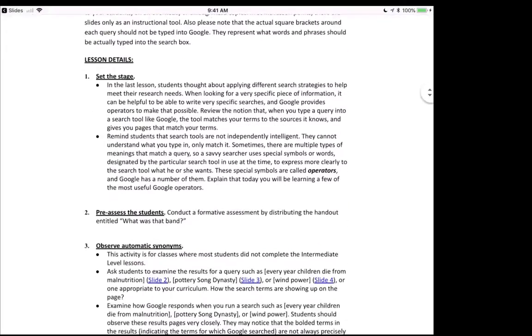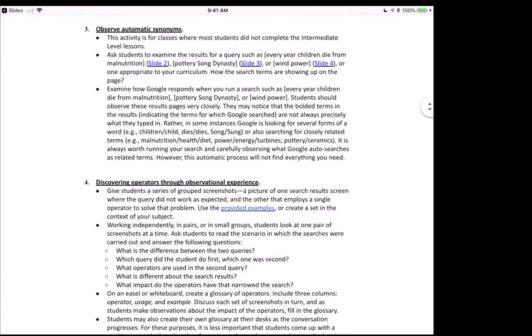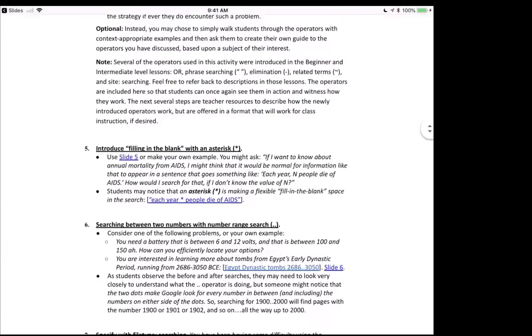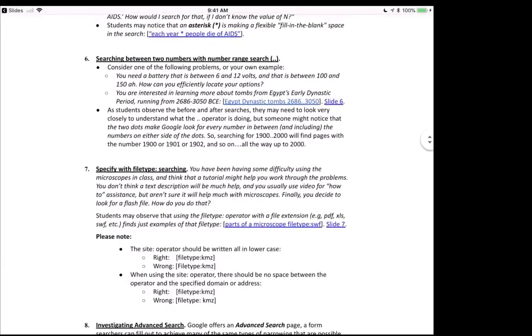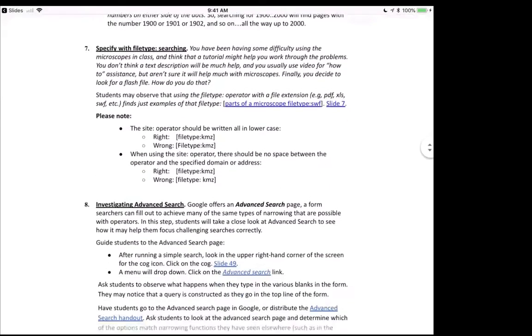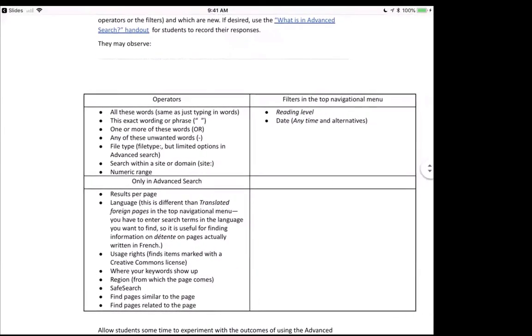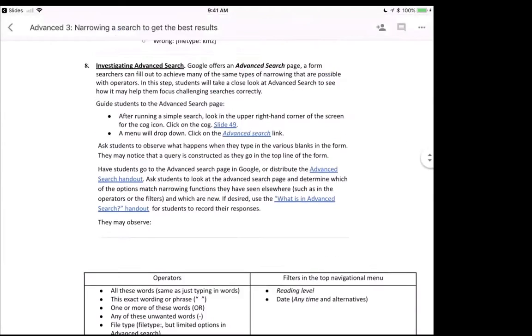And then detailed information on how you can implement these lessons. I also think that these lessons are really good activities for teachers to do themselves. So if you're a person that delivers professional development to educators, you could use these as activities for teachers on helping them become more search literate. This particular lesson focused on advanced search and operators that would help you narrow your search. So there's a plethora of materials.